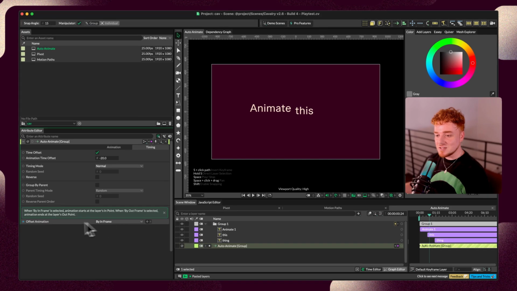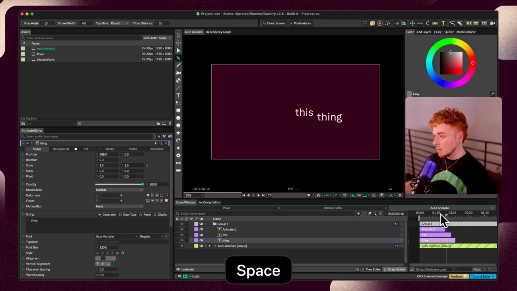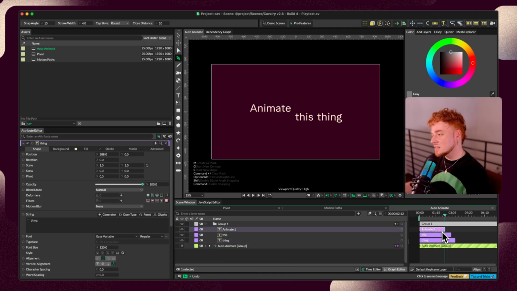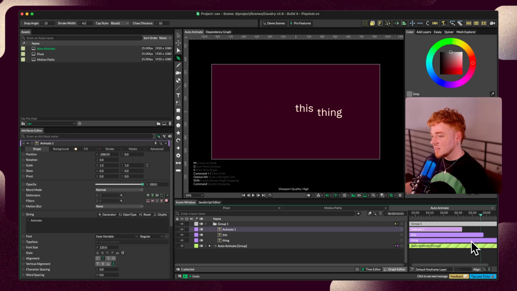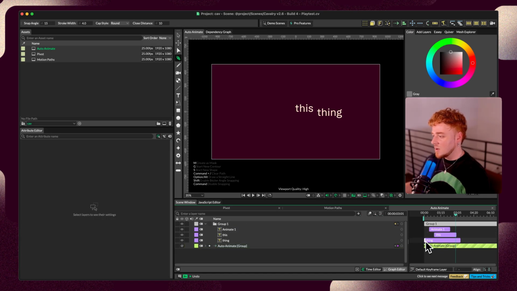If I go into offset animation, out frame, that's cool. So the animation ends right on the endpoint of that layer. That's really, really nice. You could have 2 auto animates in this group, and then you could just literally drag out where everything comes in and out. That's really, really nice to automate things and set up templates, and you know what, that's pretty cool.